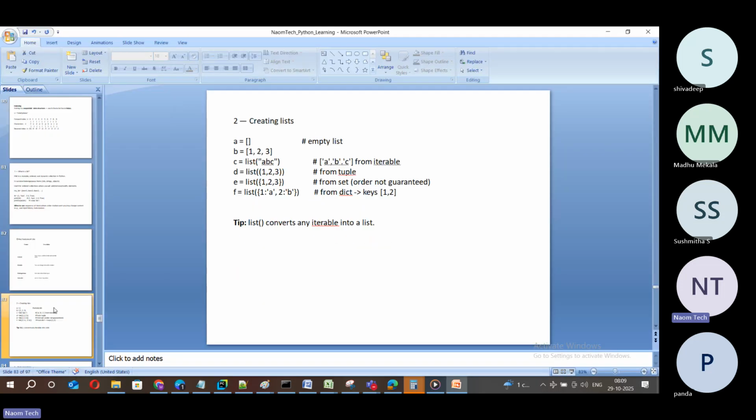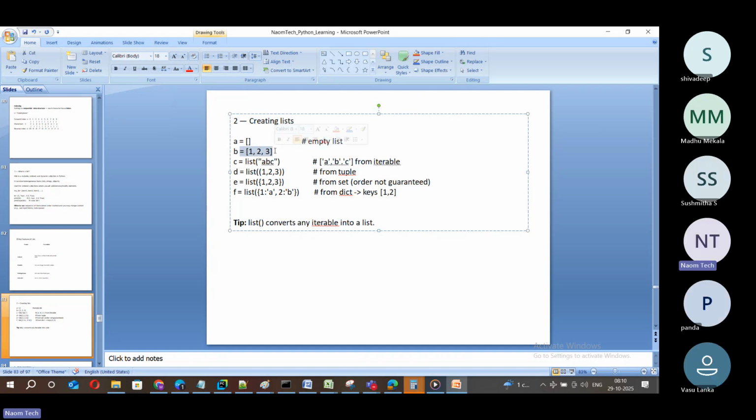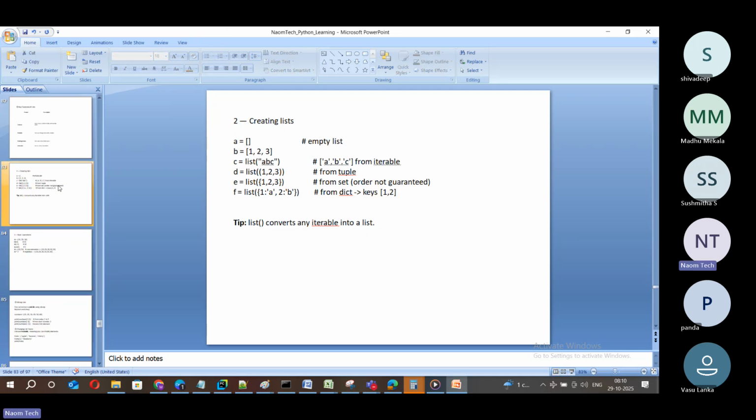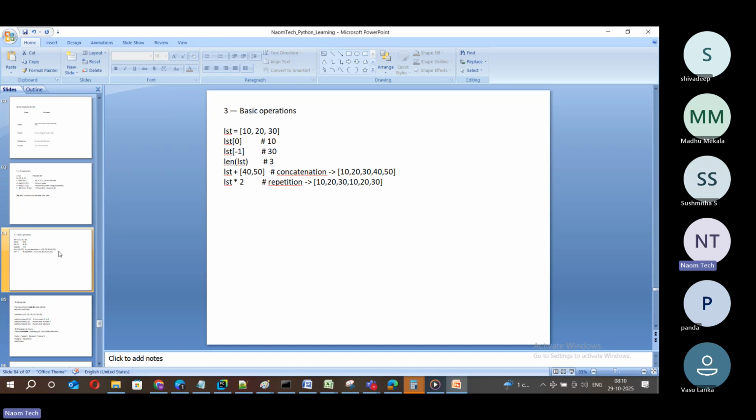Okay. So then after that, creating lists. We can create lists with these square brackets, which creates an empty list. And if you want, we can pass values into those brackets, and that becomes a list with values. And there is another way of creating. We can call this the list constructor or list method. We can apply this as well. I'll show you how to work with the list constructor as well.